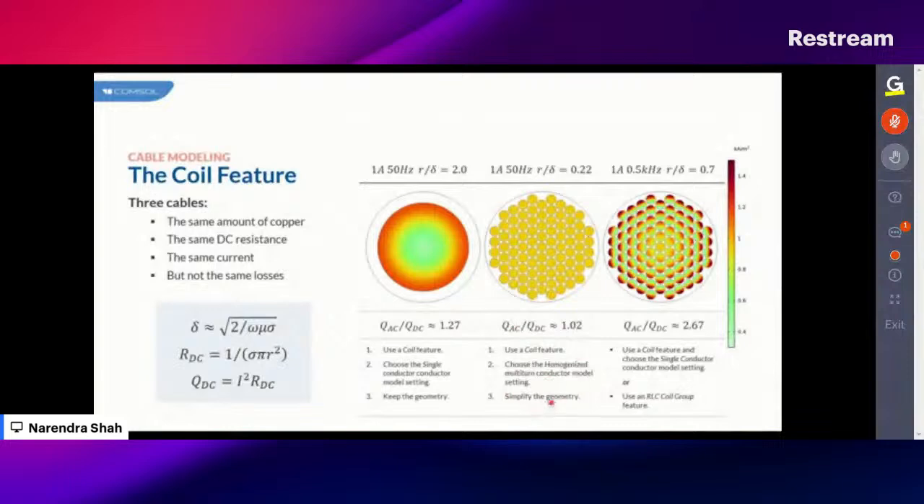By choosing this, you are simplifying the geometry, right? So you don't have to model all of these individual strands explicitly. You can consider one homogenized cross section that is equal to the sum of the cross sections of all the individual strands, right?